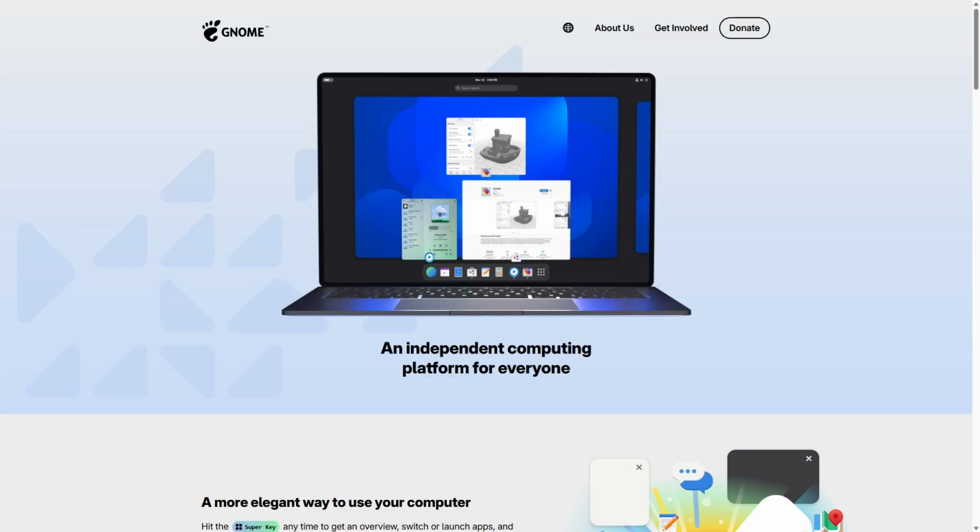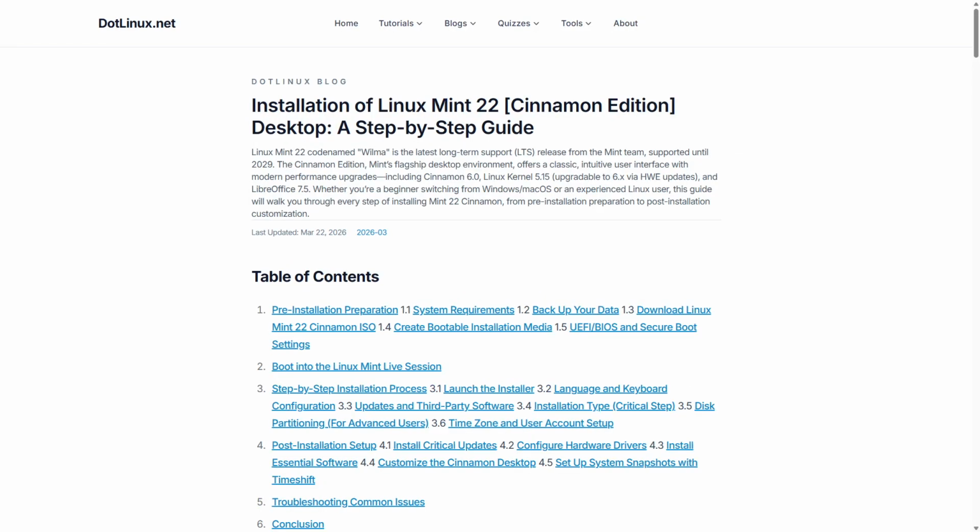GNOME versus Cinnamon. Which Linux desktop environment is best? Choosing the right desktop environment can completely change how you experience your Linux system without feeling overwhelmed. Let's explore both GNOME and Cinnamon briefly. GNOME and Cinnamon are two popular Linux desktop environments, each with its unique approach.